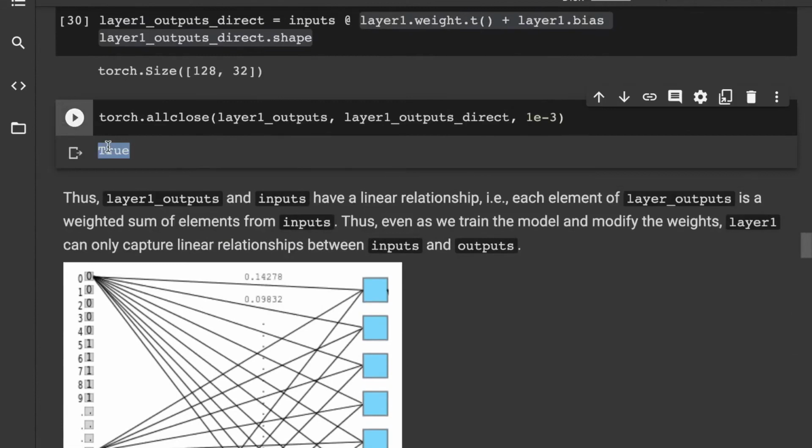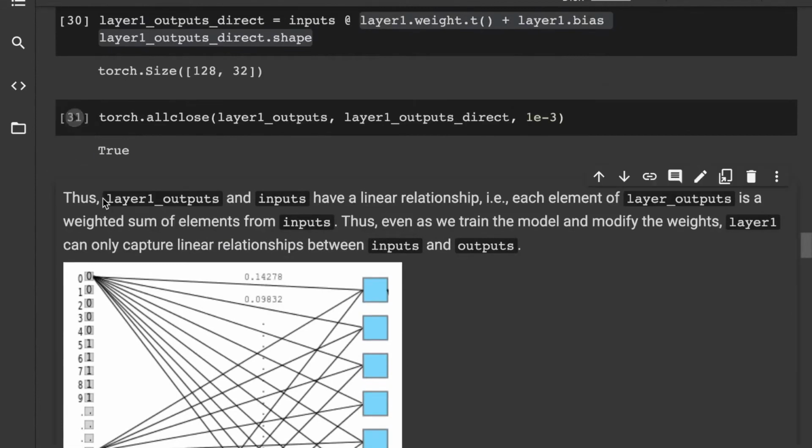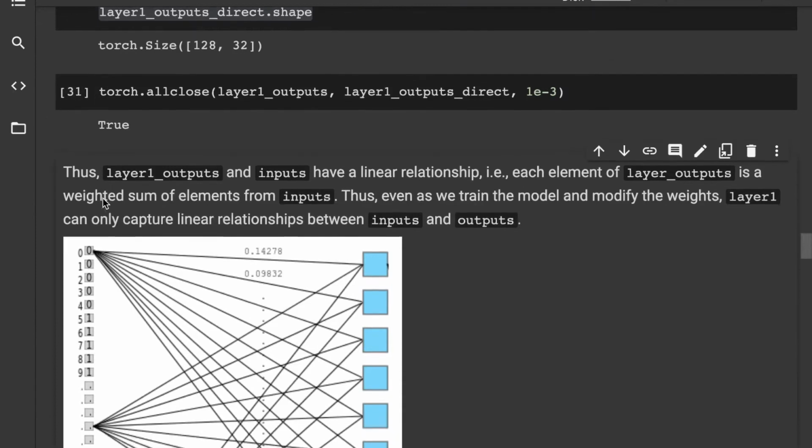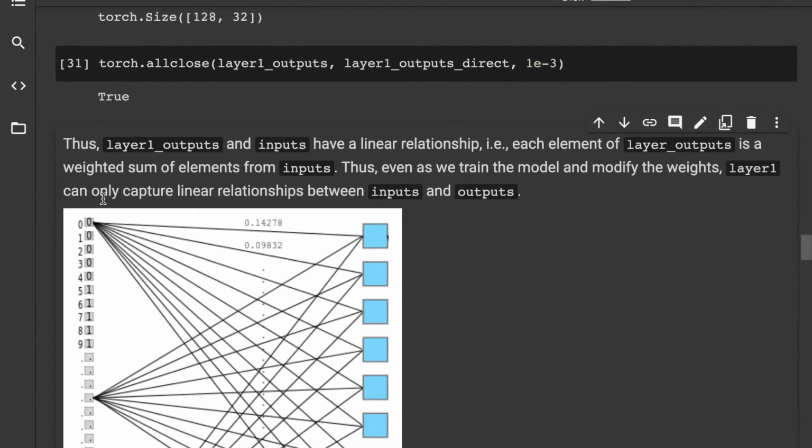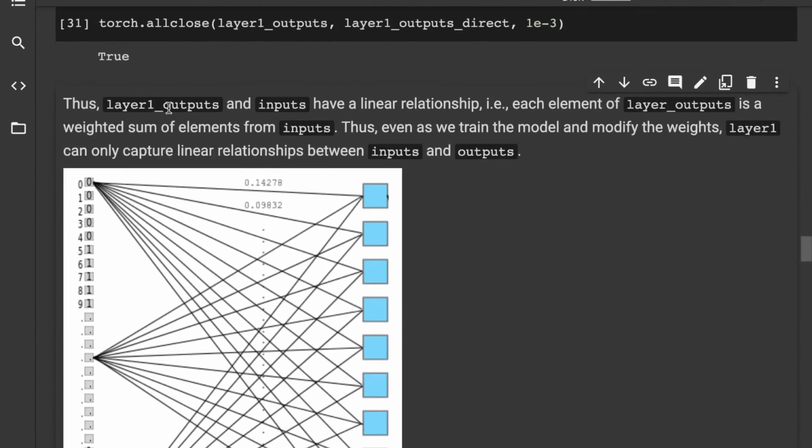Now, the reason for doing all this is simply for us to once again reinforce the point that when we use an nn.Linear object, we are simply creating a linear relationship.